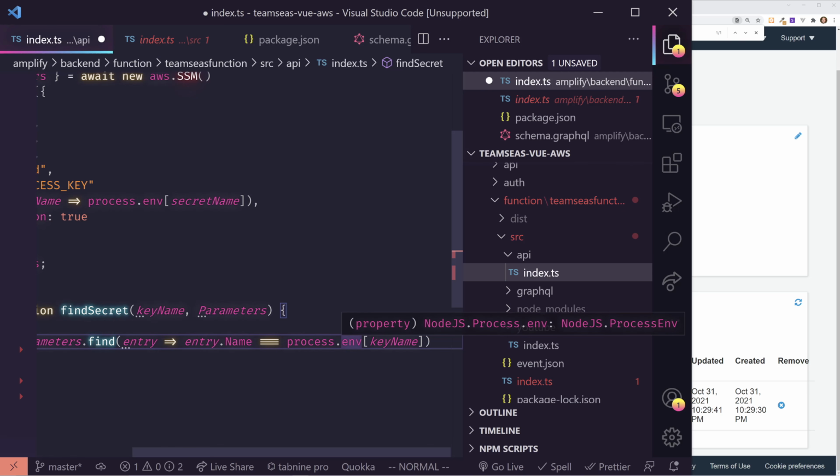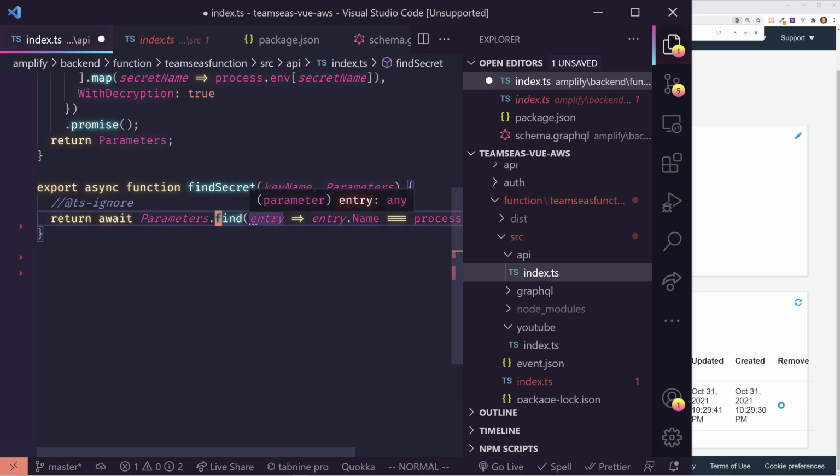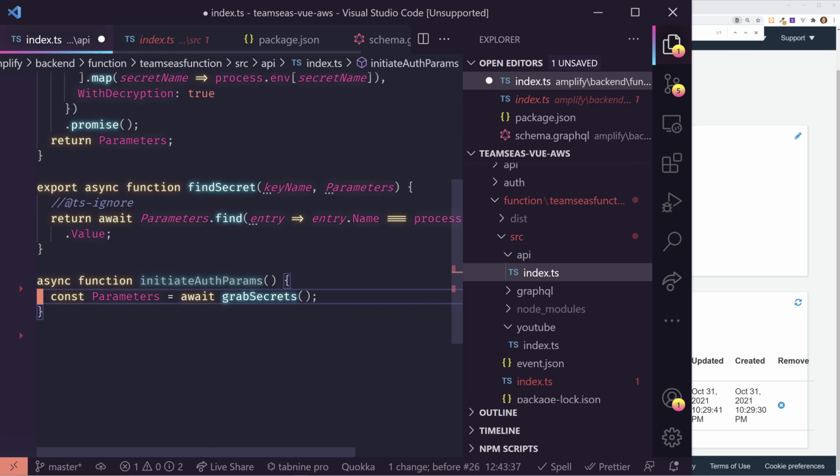So if you do process.env and then the key name, if that equals the name, then you basically have the right secret, and that should return the secret there. And it's a dot value that is the secret. So the next one we're going to do is initiate auth params.